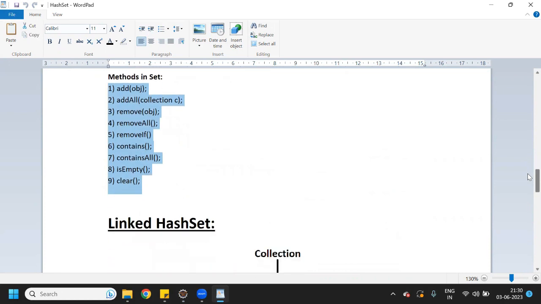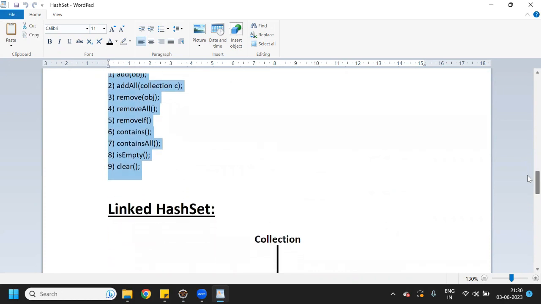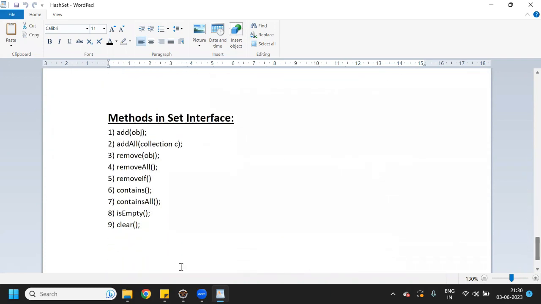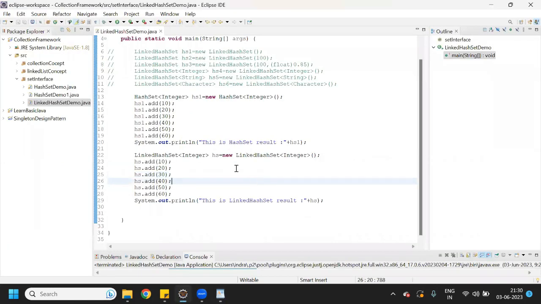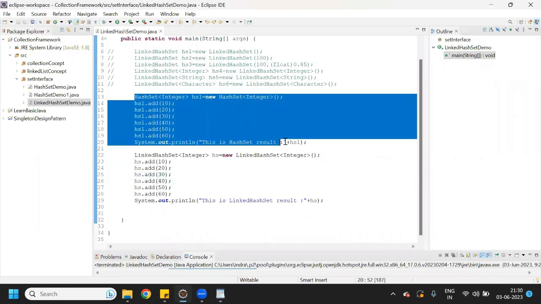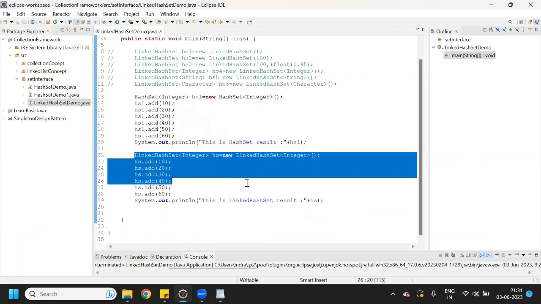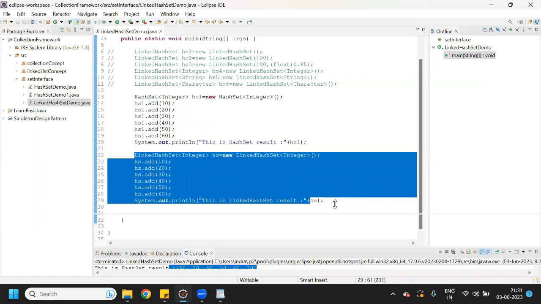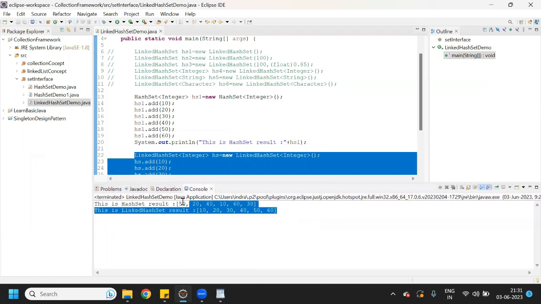Once you watch my previous video, you will understand how to use those methods. The same methods as in the HashSet class, we use in the same way in the LinkedHashSet class. The only difference I showed you here is that HashSet doesn't maintain any order, but LinkedHashSet maintains insertion order, and we have seen it in the output as well. So I hope you understood this LinkedHashSet class.